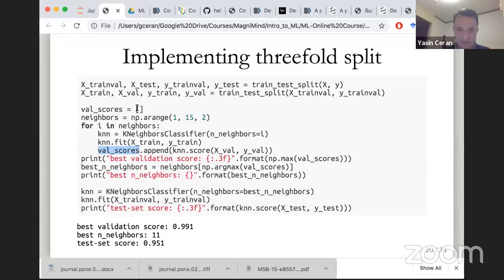I'm going to take this val underscore scores list. I'm going to take the maximum of these scores, and whatever that maximum score is, whether it is the first one or the second one or third, if it is the third one, that means number of neighbors equals 5 is the best hyperparameter value for my model. Right? So this is what's happening here.